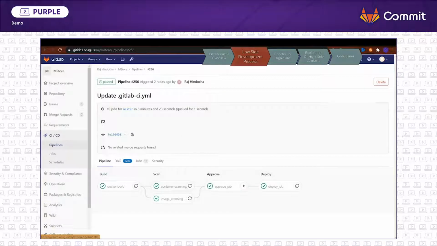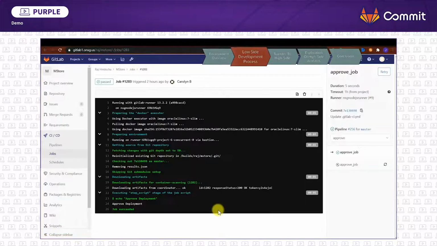Now this pipeline has already been passed, but if this was just now being processed, then I would have to approve this before any final changes were pushed to the application. And I would do that by selecting the approved job and sending my confirmation.